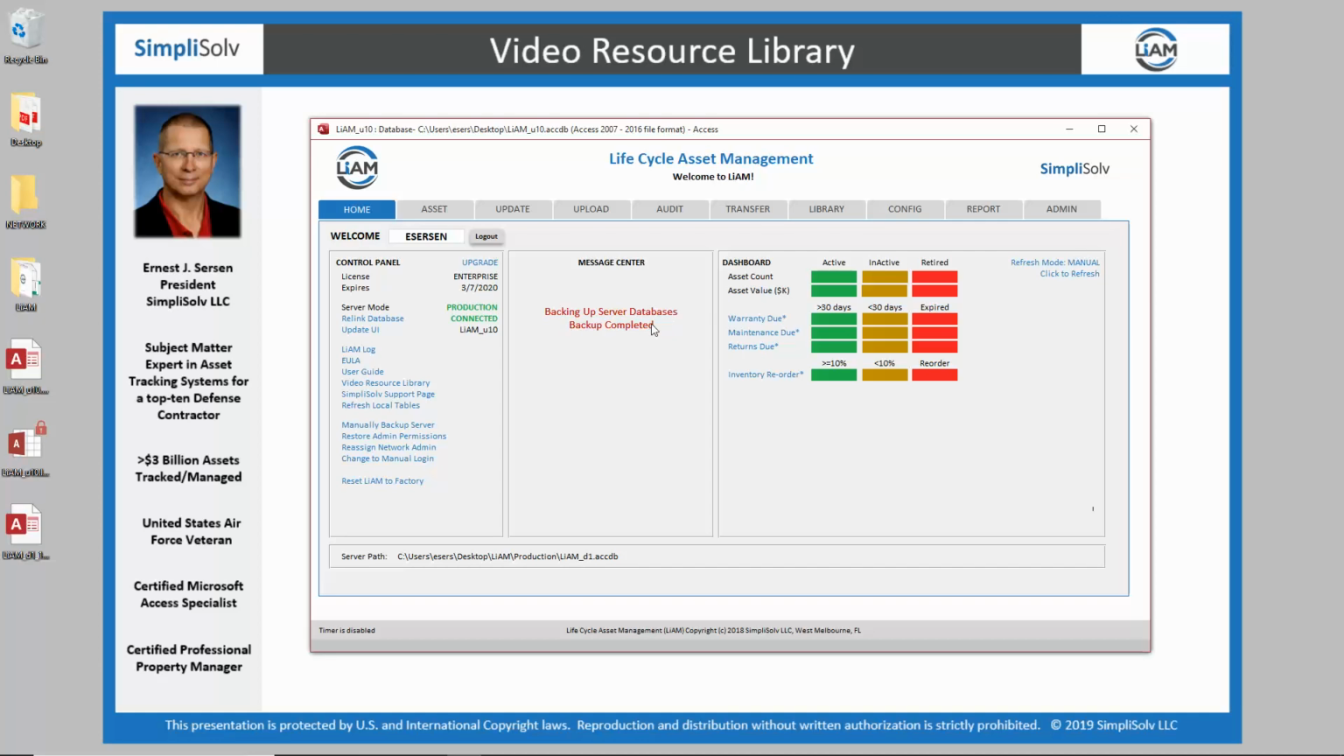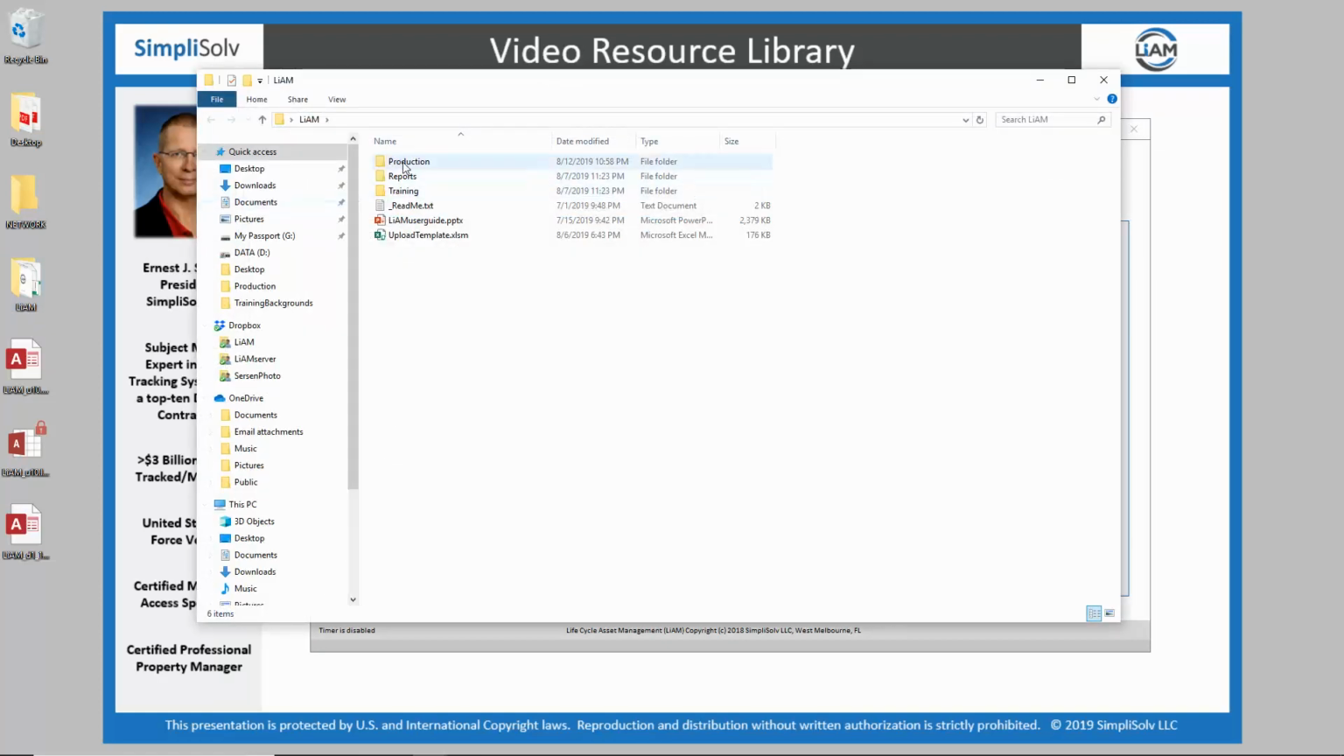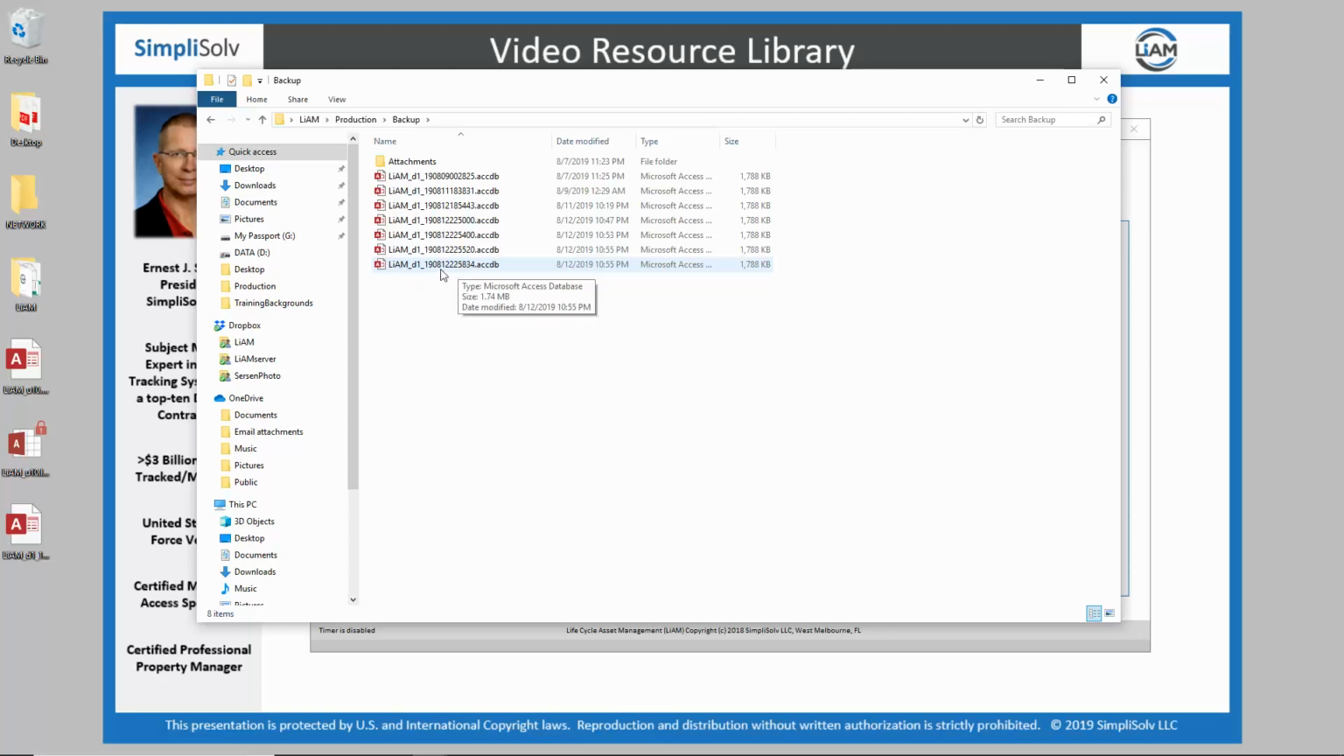Now in this case, because I had a backup path to my desktop, you can see right here that it created a backup version of the server right here in the desktop. But this could easily be a location that only you have access to. And if we go into the LiAM folder and we look now into the production backup folder, we're going to see that it created the latest version of the server with a date timestamp on it.